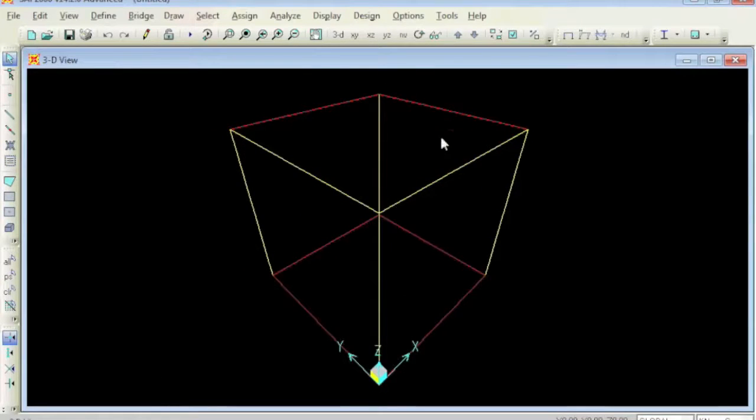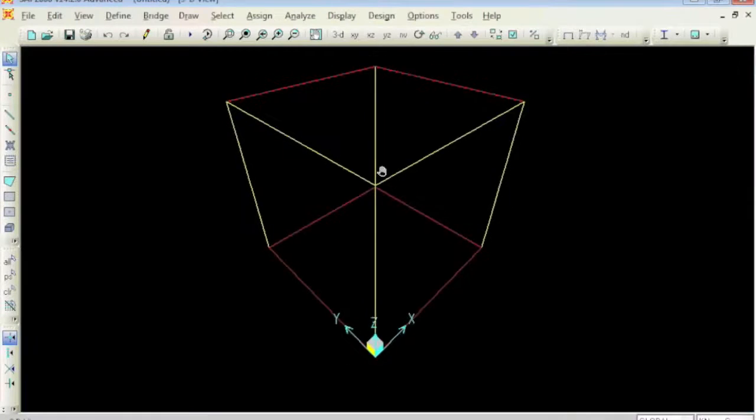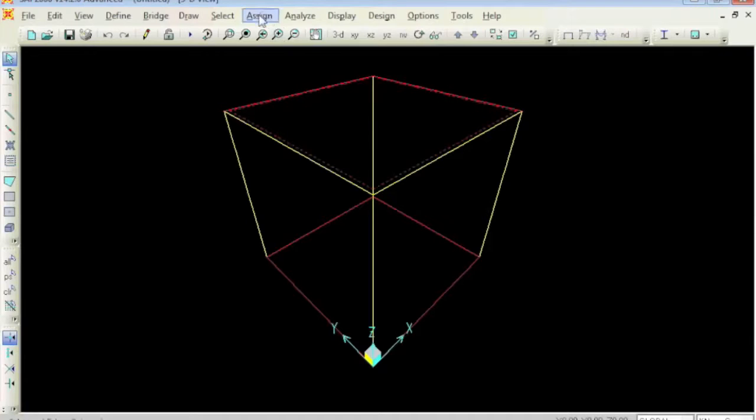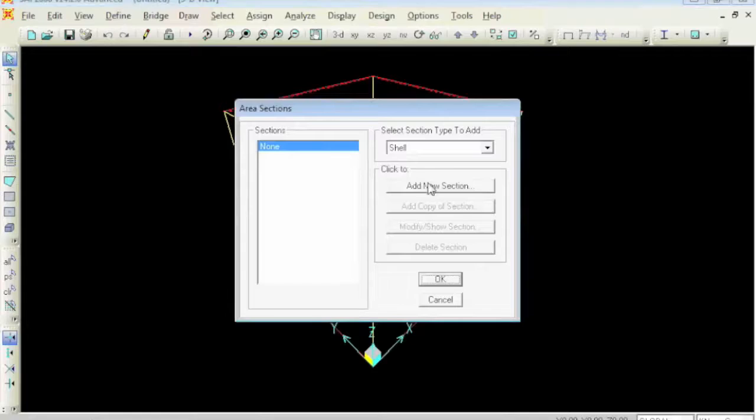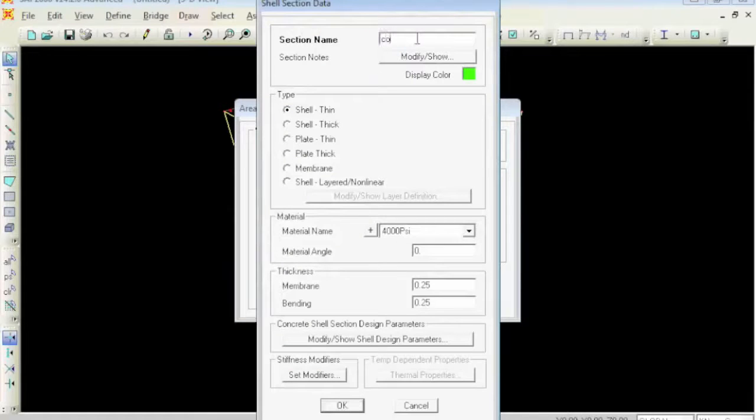You should note that I've got two areas here. Both of them are concrete. One of them is going to be my foundation and the other one is going to be my slab. So let's start assigning members to that. First of all, I'm going to assign an area section to the slab, and I'm going to name that concrete slab. I'm going to assume 4000 psi concrete, and I'm going to make the bending membrane thickness generally be 20 centimeters.